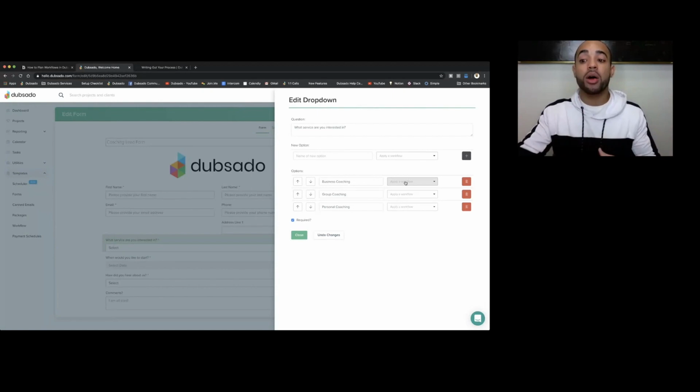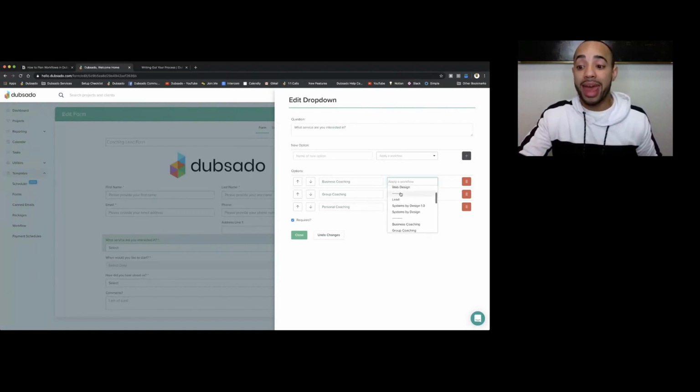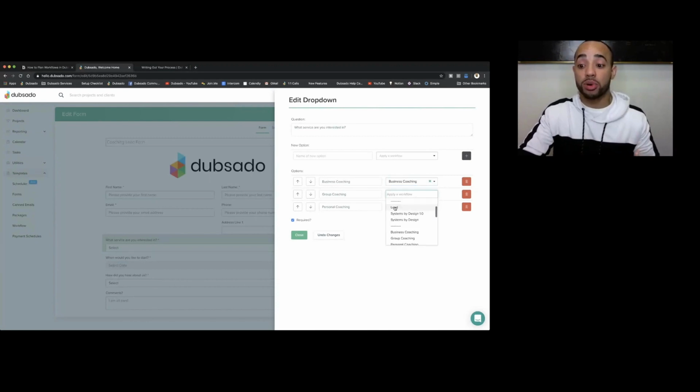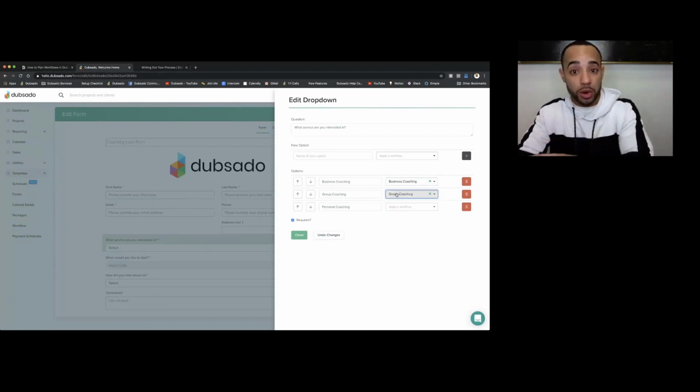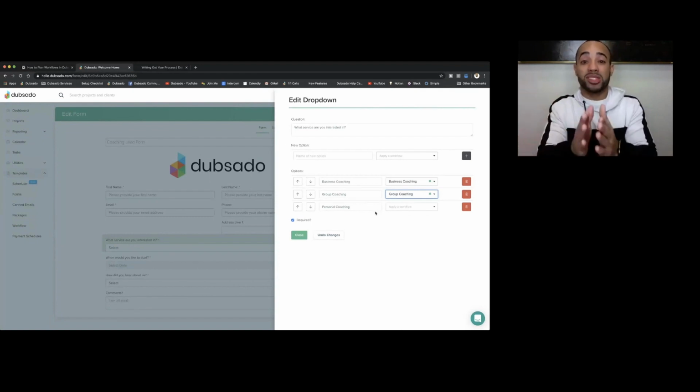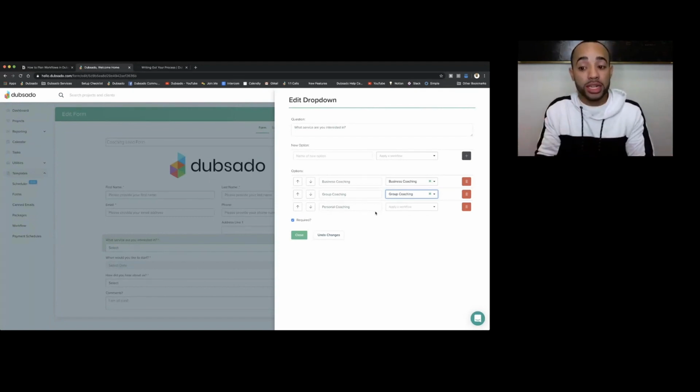But right now, this is where you can actually get them set on the right path. So what you would do in this situation is you would end up having 3 different workflows. You would have one for business, one for group coaching, and one for personal coaching. And then you can come in here and you can add in. So if we do business coaching, we would have that workflow start if they click that answer. If you wanted to put in your group coaching workflow, that would go there. So you can see that this is where you can get people set on the right path based off of what they're interested in.